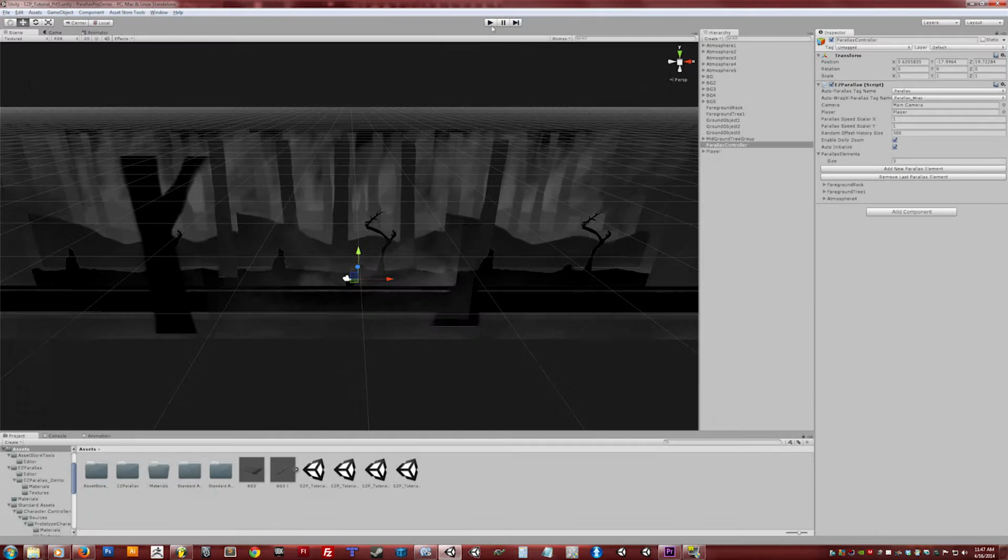These speed scalars, the ones listed right here in the main part of the Easy Parallax Inspector, affect how much the parallaxing effect is applied to the entire set of parallaxing elements. So when I set it to 0.1, it's very close to 0, so almost no parallax effect whatsoever. So that's how that works, and y is the same thing.